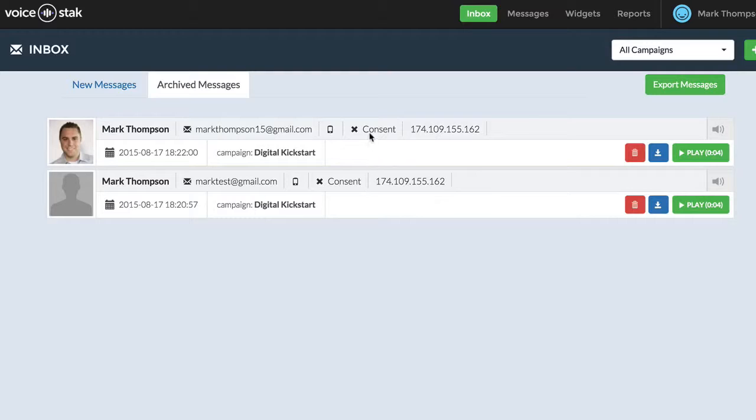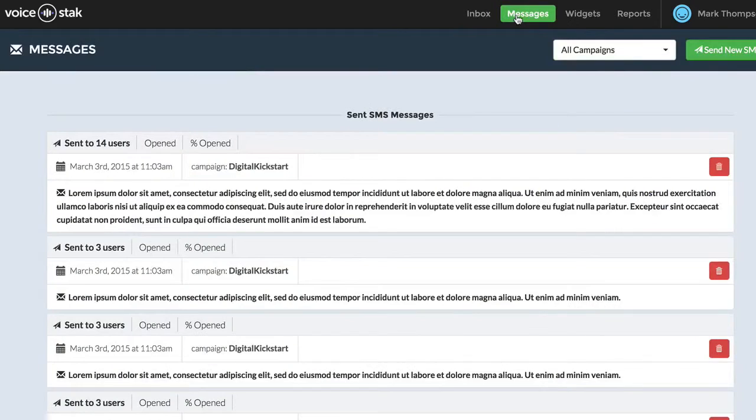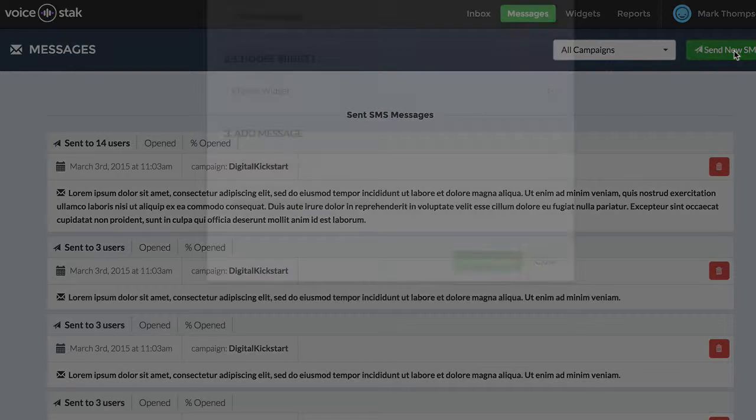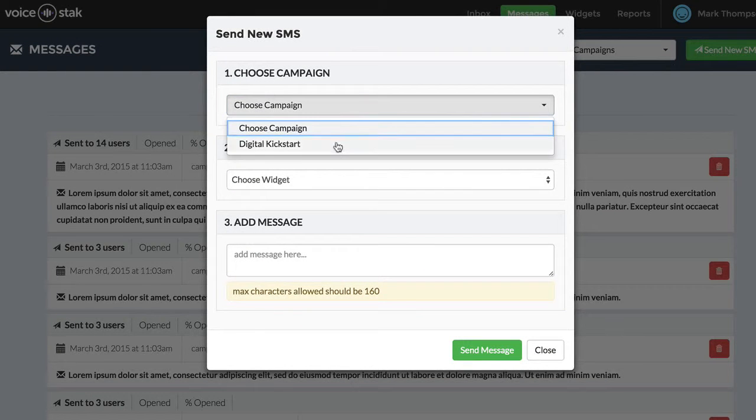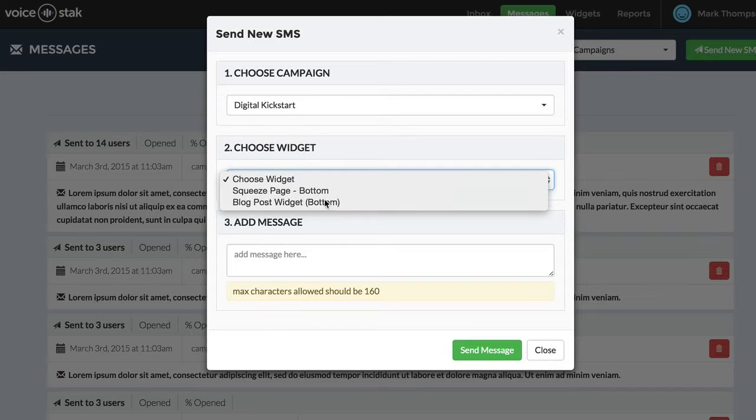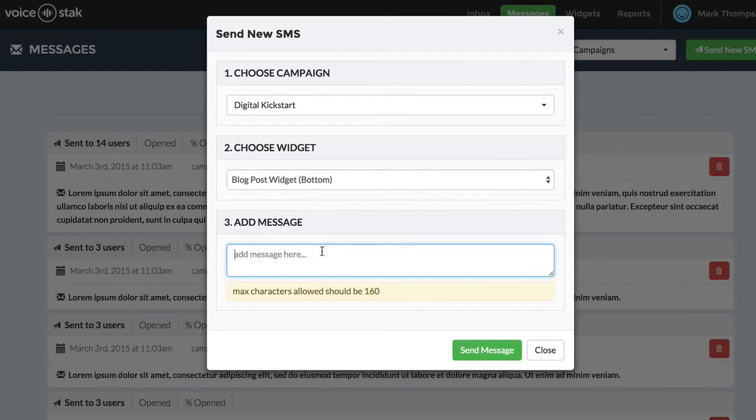Now, for anyone that has given consent to send them text messages, all you need to do is click on messages, and then you can filter it by campaigns. But what I can do is I can click on send new SMS, select the campaign, choose the widgets, and then put in my message here. Now this is like sending a normal text message in bulk. So anybody who has given consent and given you their phone number, you'll be able to market to them with a SMS text message right through the system, which is really cool.